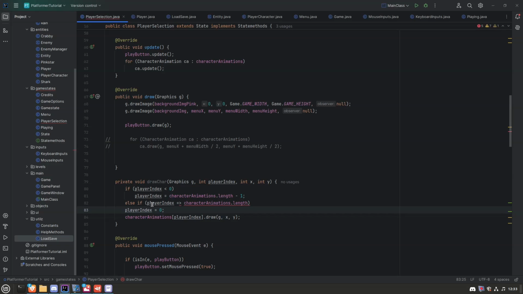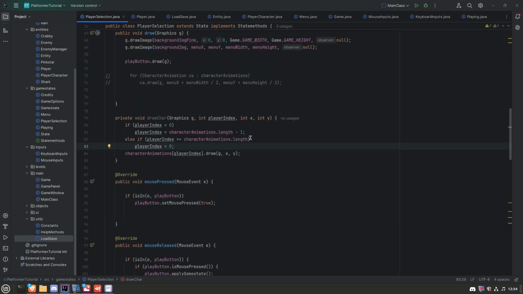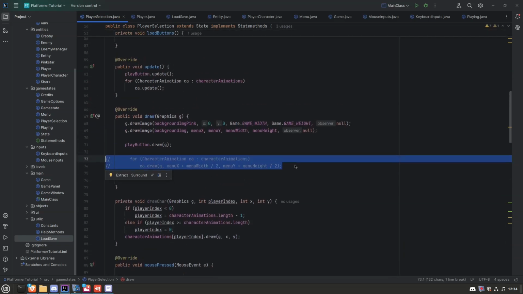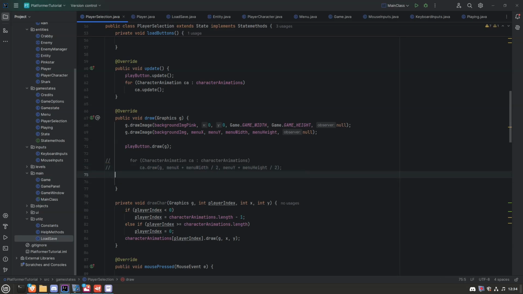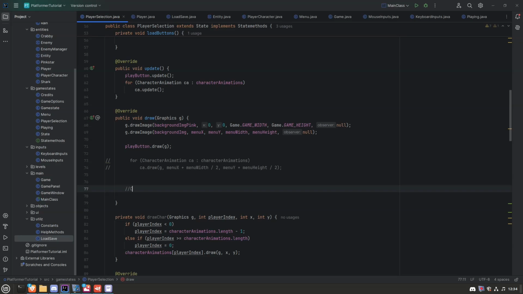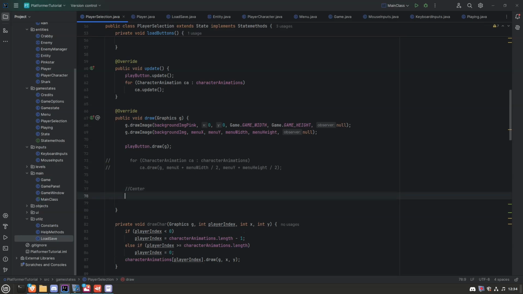Why are you red? Oh, more than or equal to, not equal, more. Yeah, that's good. Now we just need to say the center. So center is going to be draw character. G index is the current index, so player index. Position is going to be this one.